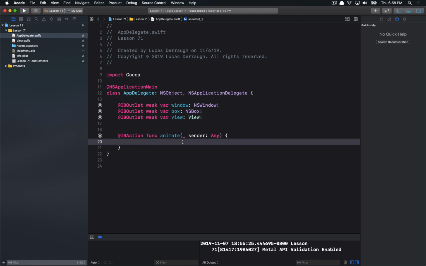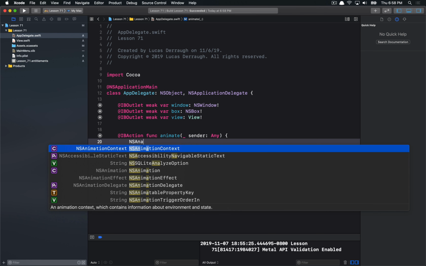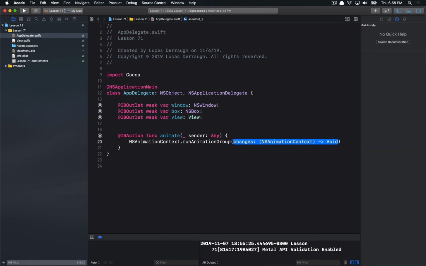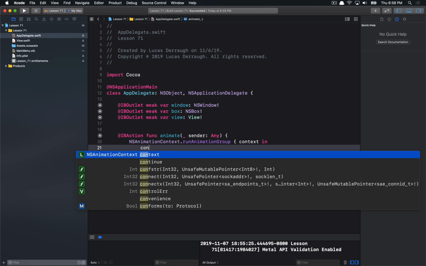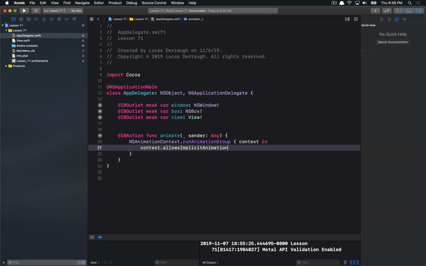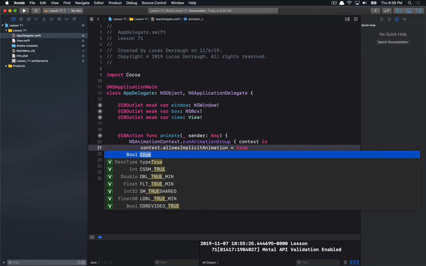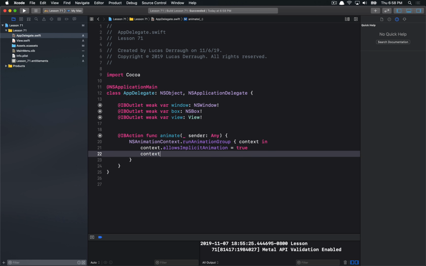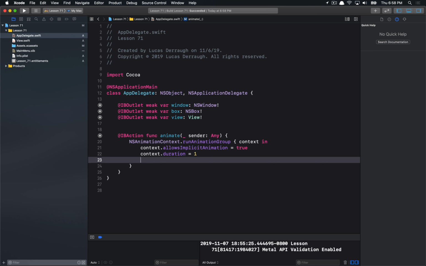Okay, so what do we want to do on the animation? Well, the animate is going to set up an animation context. We're going to run an animation group, and on the context, we want to turn on a few things. So we want to allow implicit animation, and we want to set a duration, and I'm just going to make it 1 second by default.